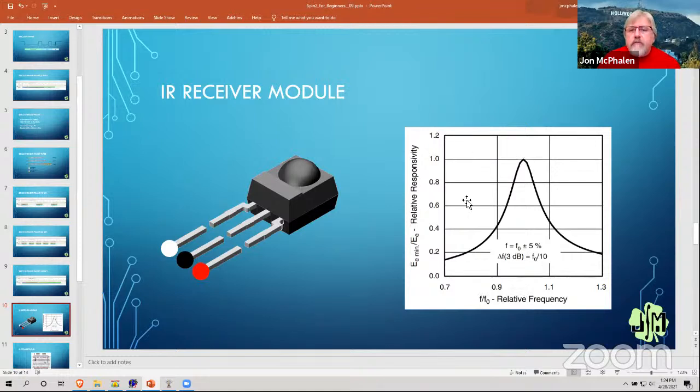And this chart from the data sheet shows that when you have the center frequency that the part is designed for, that's when you get the best output. So you can see, relative frequency is 1, then your output is 1. So it's maxed out. You'll notice that the bandpass is somewhat narrow. So as you get away from the center frequency, the responsiveness of the sensor drops off.